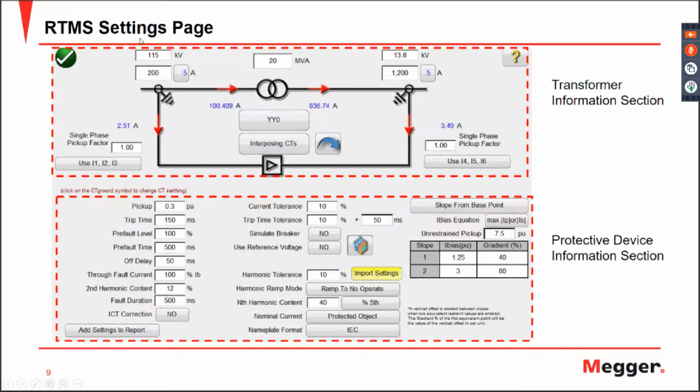I have the transformer information section, where I put the voltage levels, kVA, vector group, CT ratios, and the single phase pickup factors. And then the protective device information. This is the information for the protection system inside my relay. What is my pickup times, slope, configuration.